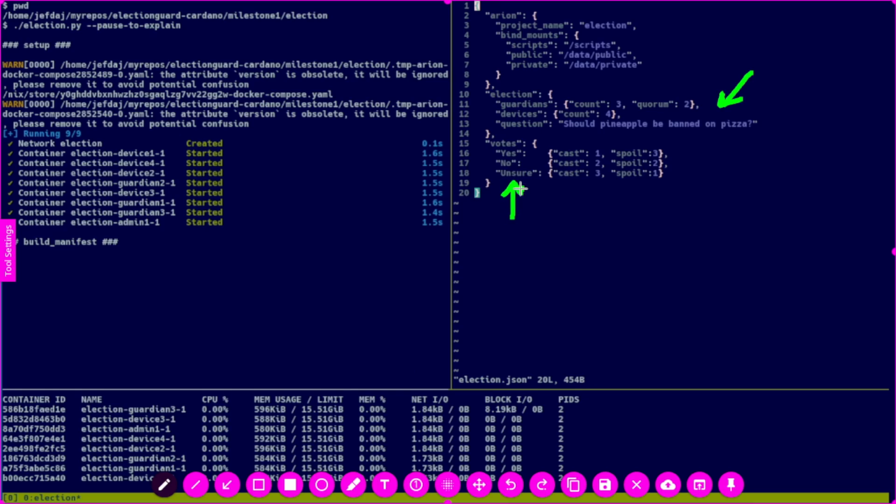I've also scripted the number of votes for each answer, so we can come back and check at the end that the decrypted tally came out right. Alright, let's do the announcement.